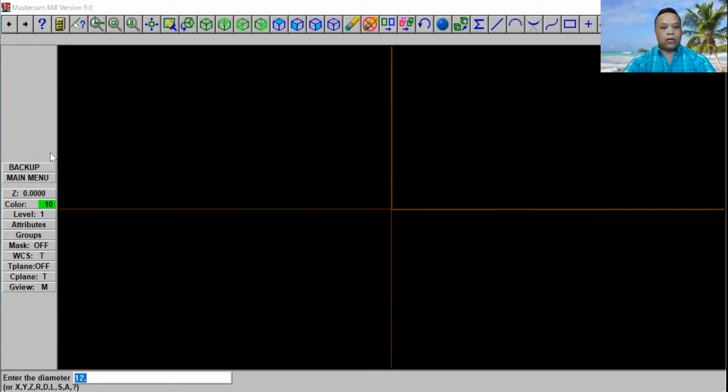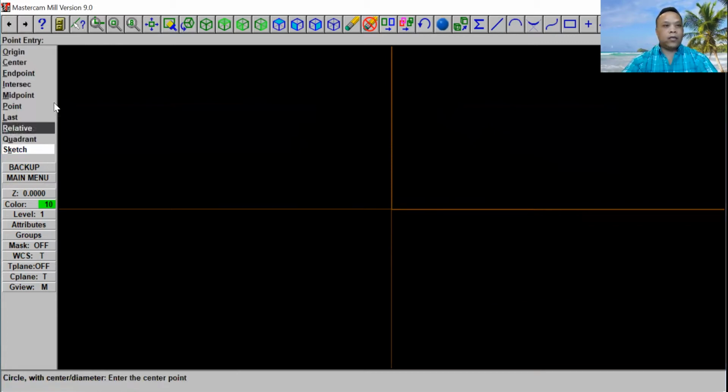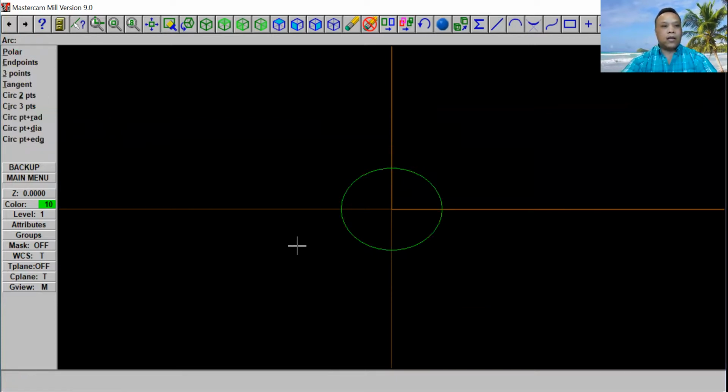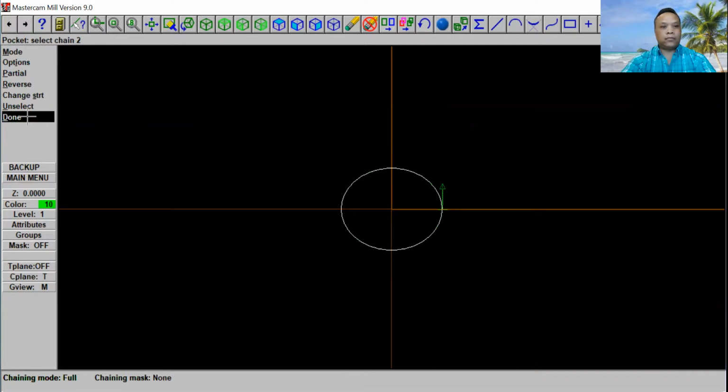We're gonna click on the 20 inches, okay? 20 inches diameter, click enter. We're gonna put an origin right here. That's what it looks like. Now we're gonna go back to the toolpad and we're gonna review our tools, okay? Let's go to pocket and put it right here inside the circle and click done.